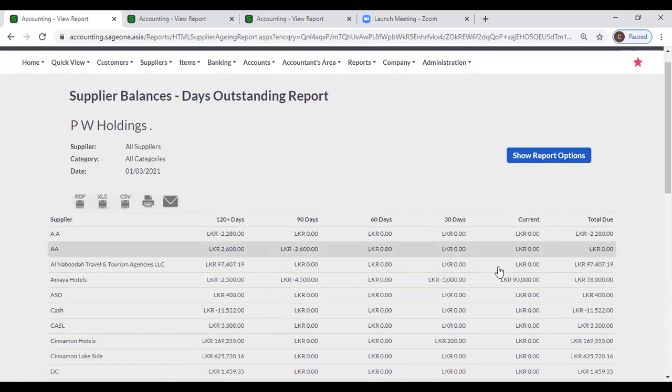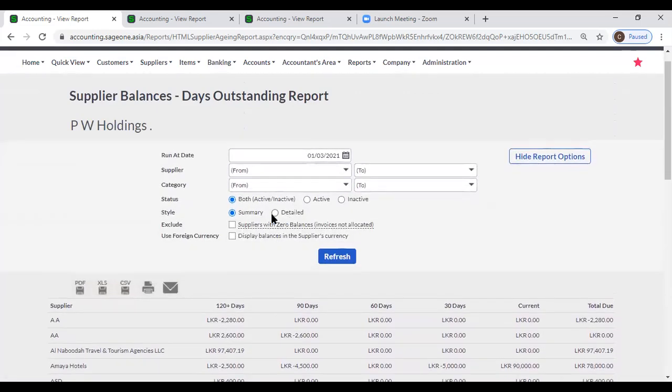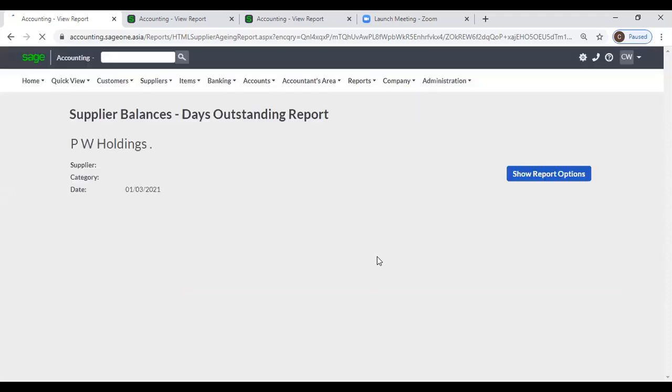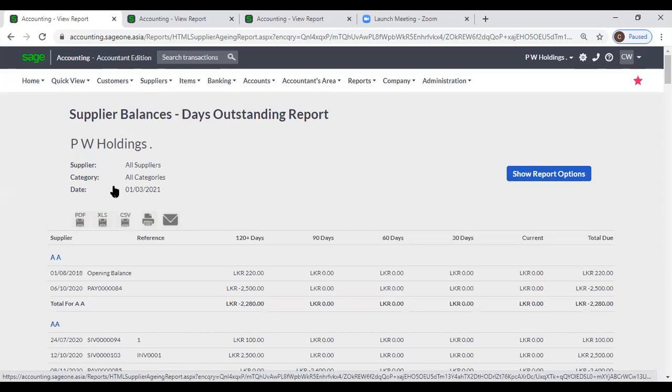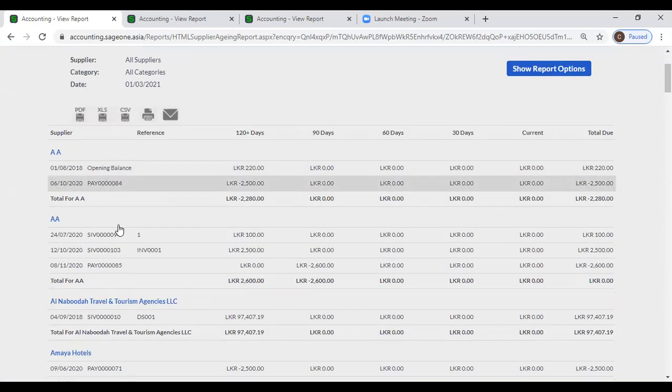Now here we have generated the summary report. You can generate the detailed report also. If you select detail, the system will display each supplier's transaction-wise report. Now here you can view there are 2 transactions.